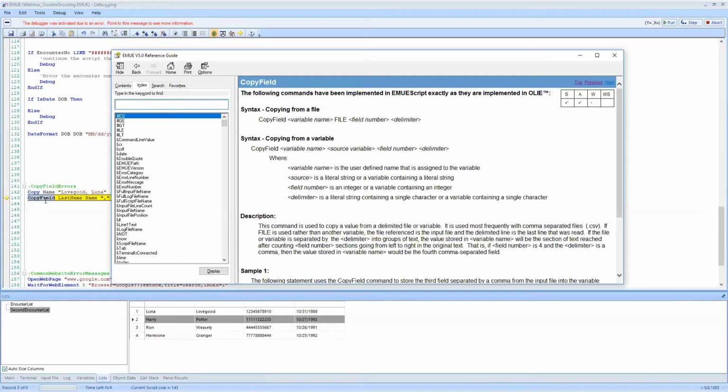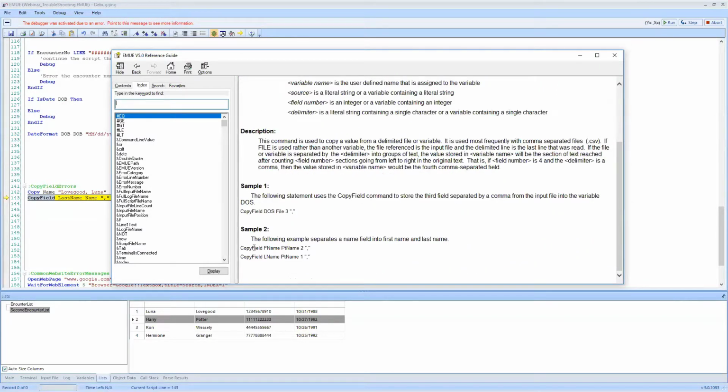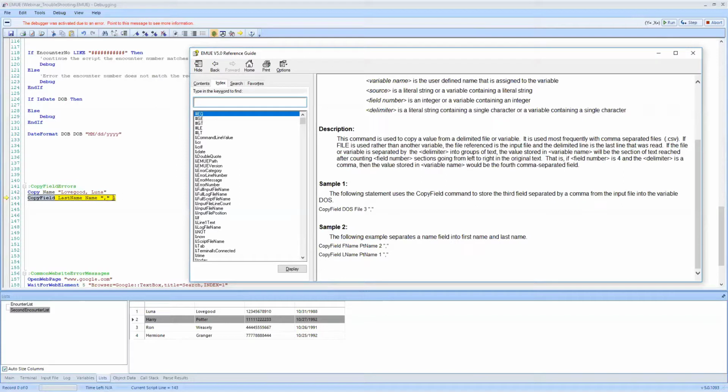So as I said, the help topic is very beneficial for you. It has the syntax for your variables and for your commands. So you can check, it says copy field, variable name, source variable, field number, and delimiter. And I can even see examples down below. The example here has the 2 before the comma, so this is where it looks like I've made that mistake. On line 143, I haven't placed that 1 before the comma.